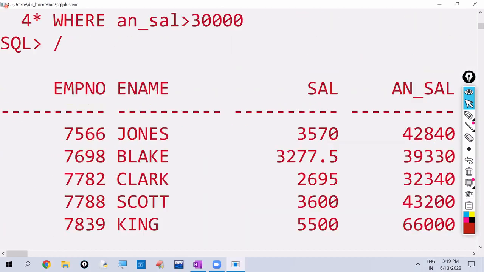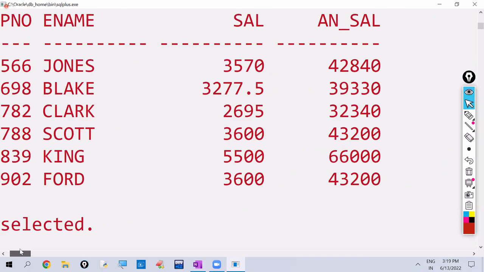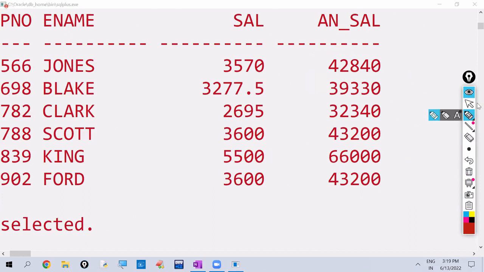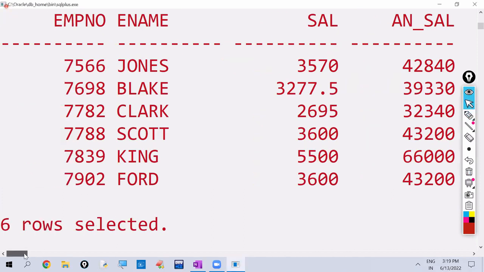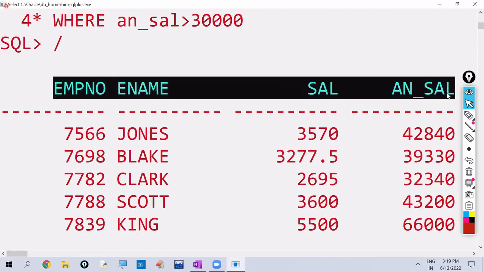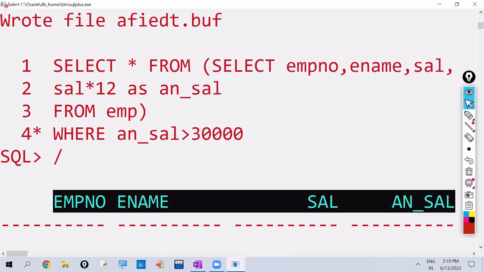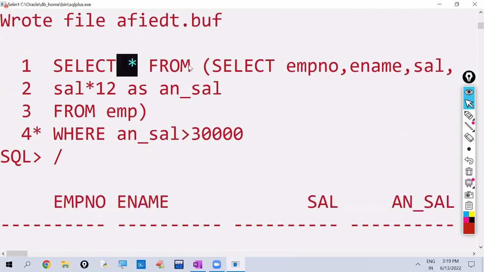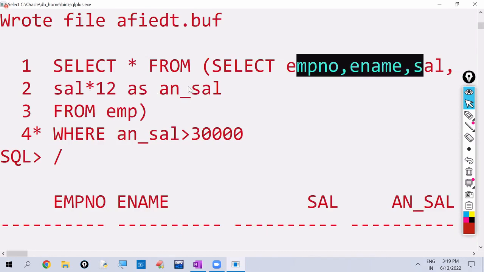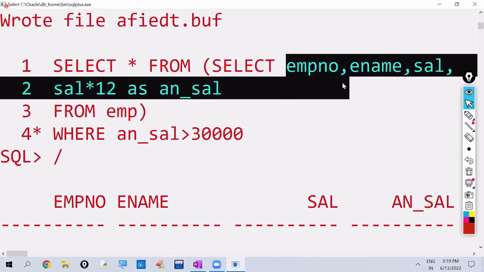Okay. So observe, the employees whose annual salary is greater than 30,000 it is giving. Observe here. All these values are greater than 30,000. So here star means it is giving subquery's column headings. Observe. Star means what? All columns of this table. So employee number, e-name, salary, annual salary. Star means this. Subquery's all columns.